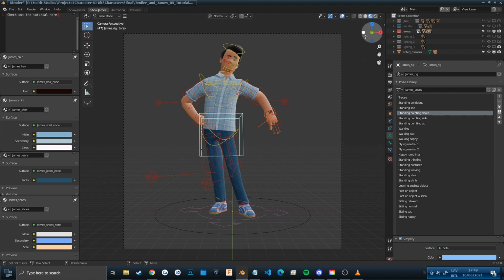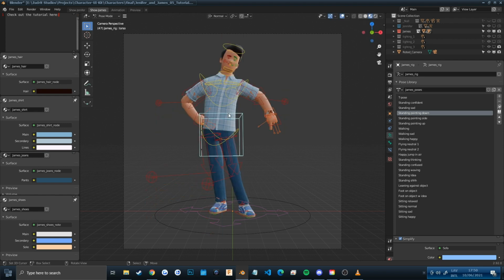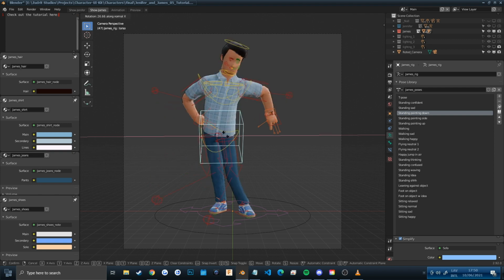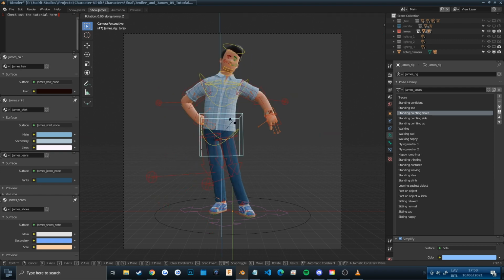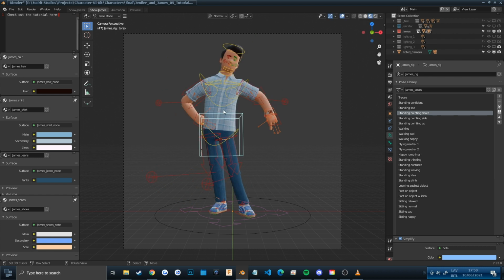So just press N again to hide it, and I press G and X if I want to move it on the X axis, G and Z if I want to move it on the Z axis, or simply press R and then the axis you want to rotate it on. So R and Z to rotate it here, R and Y to rotate it like this. So I recommend just using the shortcuts. Before we create our own custom pose, one bug fix you need to remember is that once you're in the pose mode, try not to change the poses.